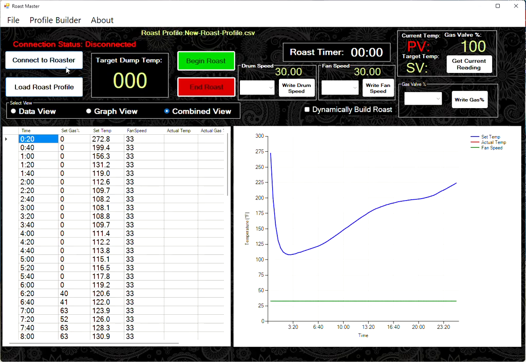Also, please note that when you are loading a profile right here, if you are connected to the roaster, it will change the SV value on your PID controller of your roaster. If it is not connected, it will not change the SV because it's not connected. However, when you begin the roast, it will change the SV. So you don't have to worry if it doesn't when you first load the profile. But your target dump temperature will be modified when you load a roast profile and it is connected.